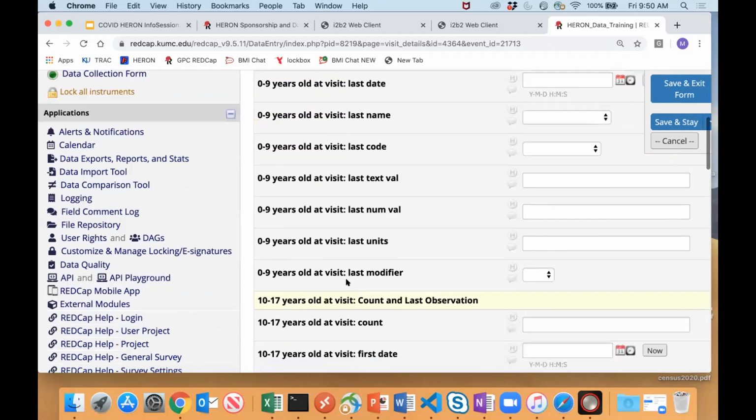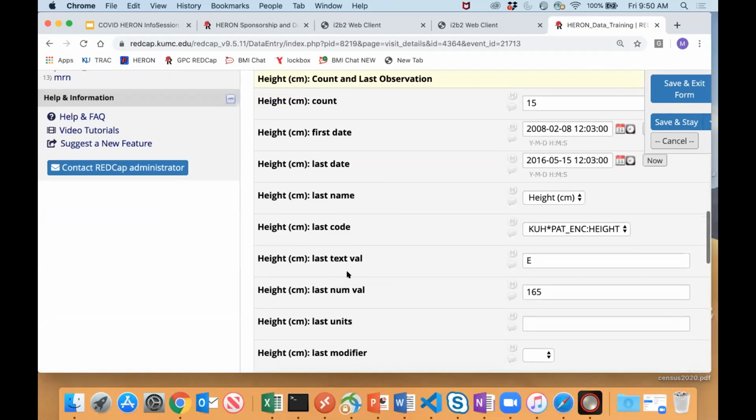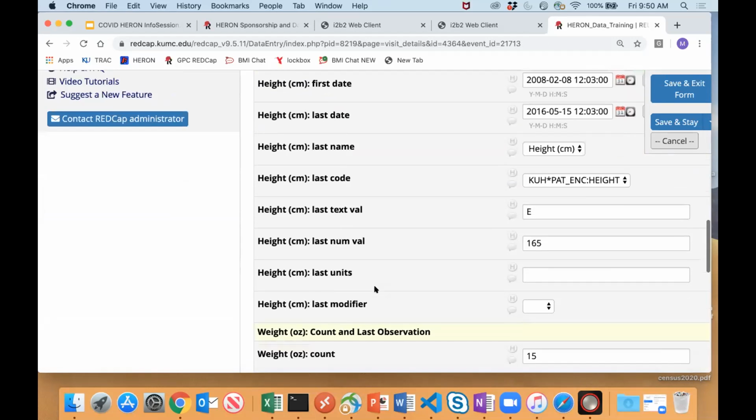This researcher was looking for height and weight. So we give a summary. We'll give you the count: how many times height has been recorded in their medical record, the first date, the last date, and then the last value. All of that is within REDCap.